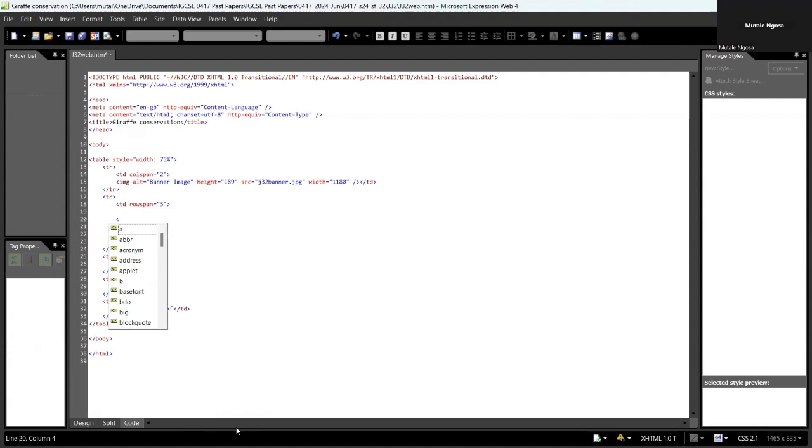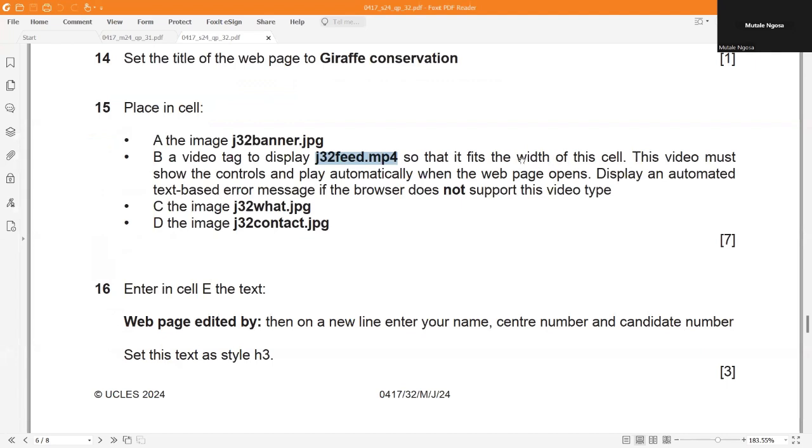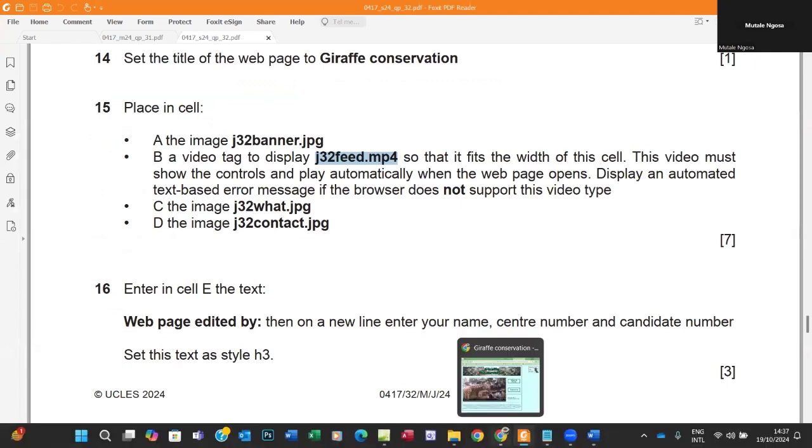Then I'll start. The video tag is easy, you just need to memorize it. So video and a closing video. So you can see an opening video tag has been created and a closing one. Then in between, that's when I'm going to specify the source. So just press enter to make yourself some space, and then go into the first video tag and add some attributes. So the question says the video must fit the width of this cell. Okay, so we need to specify that.